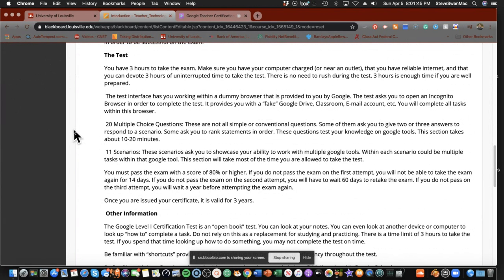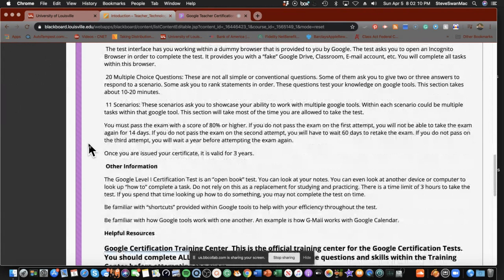So the scenarios are straight off of the test. If you can do the scenarios, in other words, if you can walk through them and do them confidently, then when you sit down to take the test, you'll be fine. But here's the other thing about it, you all. First of all, notice you only have to score 80% or higher. Okay. If you fail it, you can take it again.